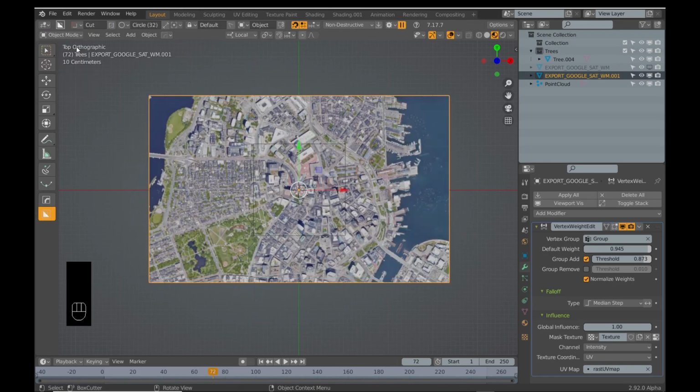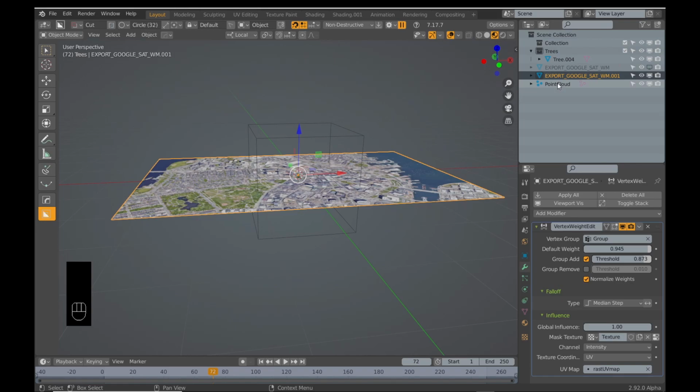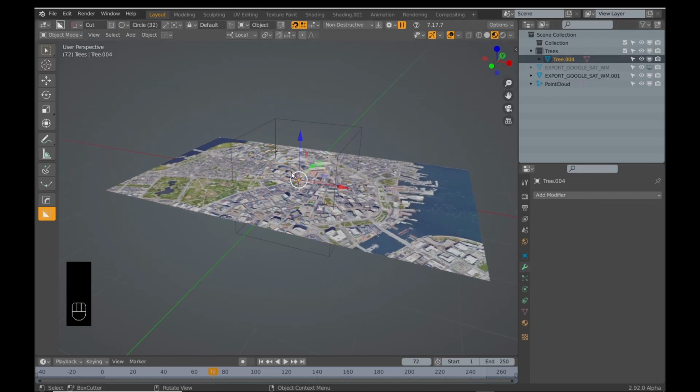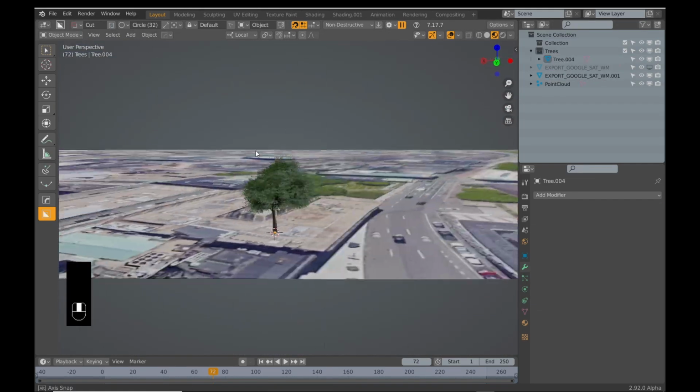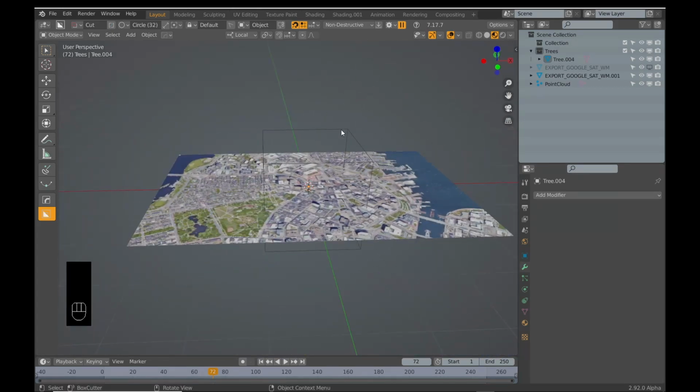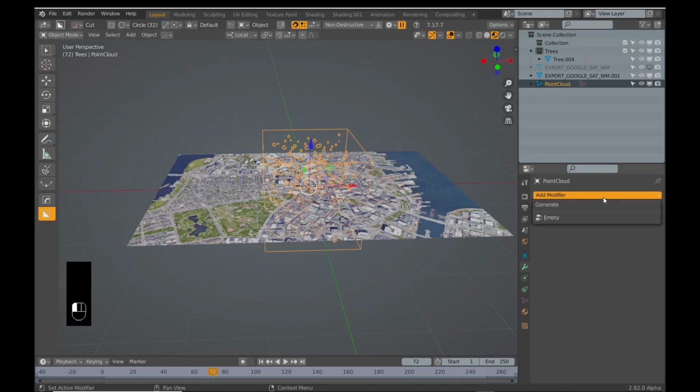I basically set the scene up as in Miro Horvath's tutorial. The plane with a vertex group to control the density and a point cloud object and a tree model to be instanced. Select the point cloud object and add an empty modifier. Choose the node tree in the drop down.